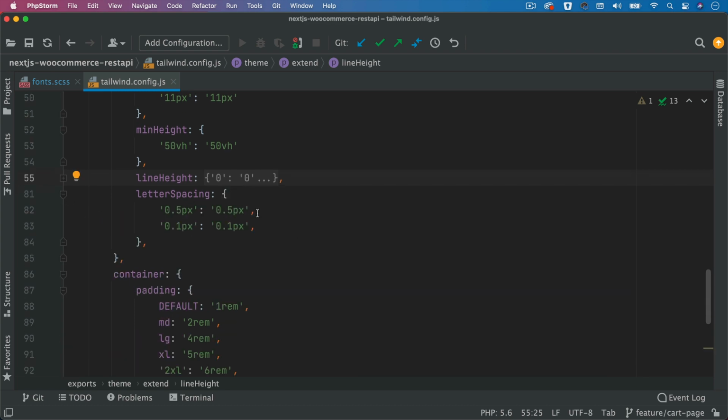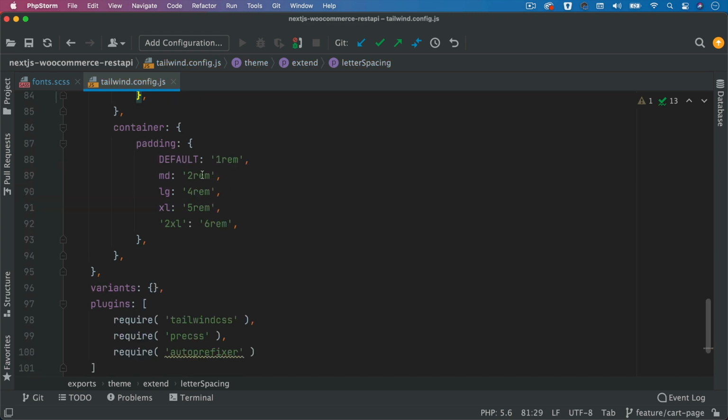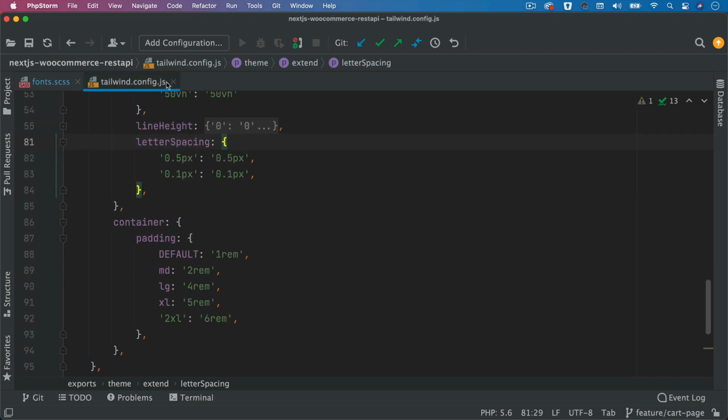Then you have the letter spacing. So for this, you can use a class called tracking. So for this custom one, you'll copy this part and put that here. So if you want to apply a letter spacing of 0.5 pixels, that's how you'll apply to that element. And then you already know about the containers and things. All right, so that's that.